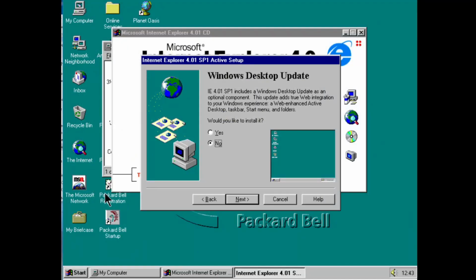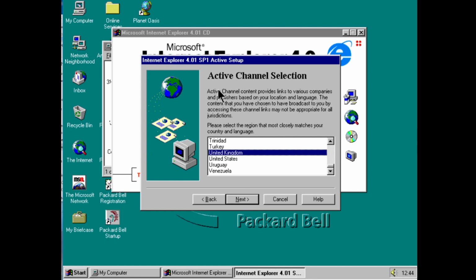Or you can install the Active Desktop and it will turn the Windows 95 desktop into something that is more akin to Windows 98. Now, with the Active Desktop, you get a bunch of so-called channels. And what the setup wizard has to say about this is: active channel content provides links to various companies and publishers based on your location and language. The content you have chosen to have broadcast to you by accessing these channel links may not be appropriate for all jurisdictions. Please select the region that most closely matches your country and language. Unfortunately, that would be United Kingdom.